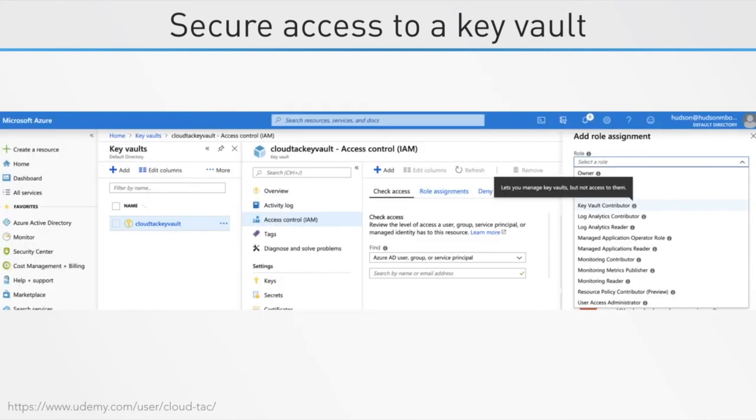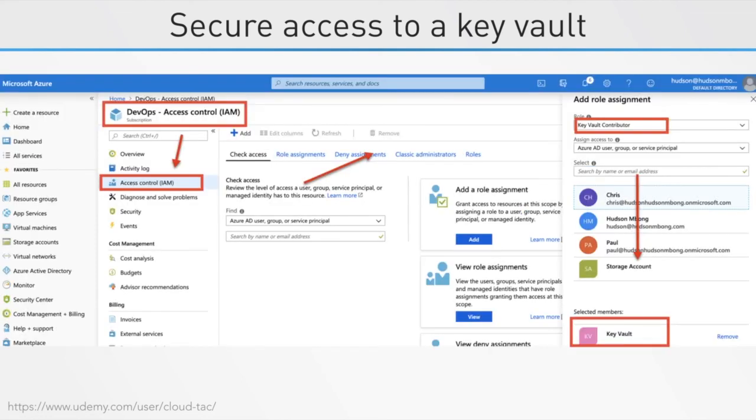You create a key vault in a resource group and manage access by using Azure Active Directory. To grant access to a user to manage key vaults, you assign a predefined key vault contributor role to the user at a specific scope. A role-based access control role assigned at the subscription level applies to all resource groups and resources within that subscription.